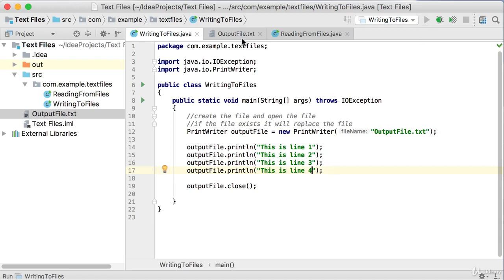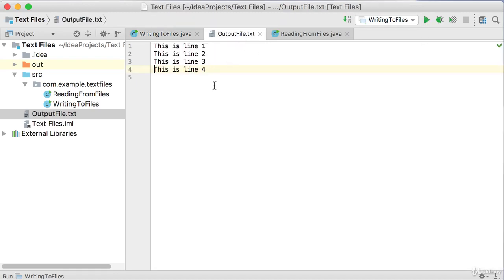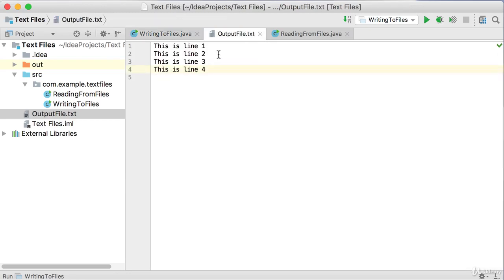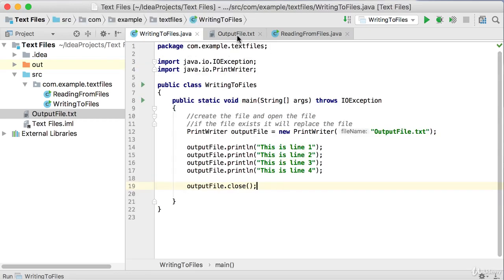And now running it again, if I go back to the file, you can see there's 4 lines now. Okay, so this is basically how you create a new file and how you write to that file. Right, let's take this same file now and let's try to read the data from this file.